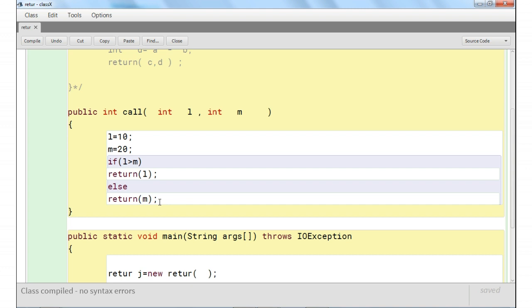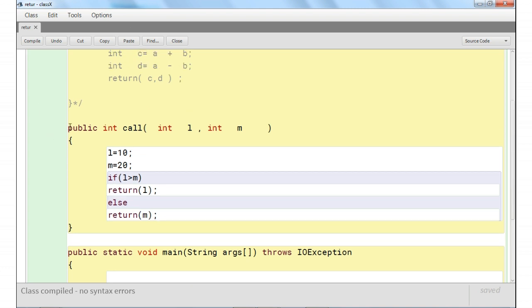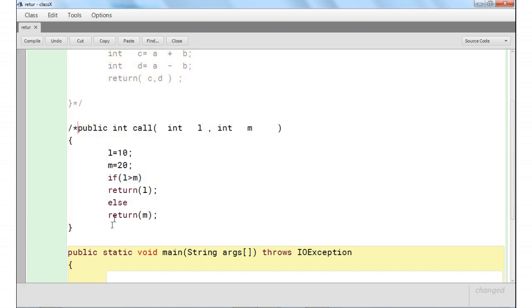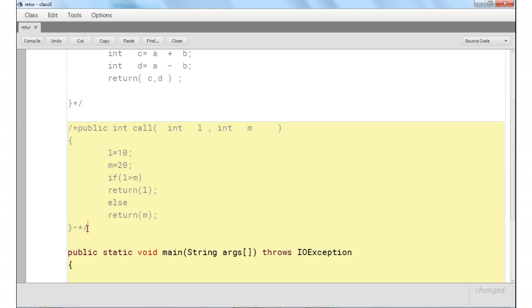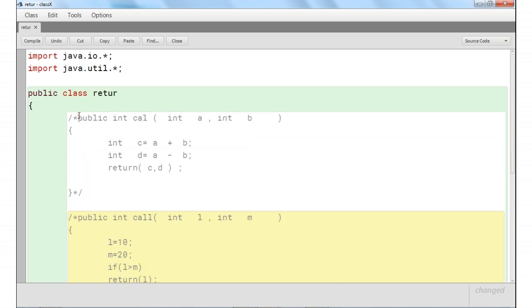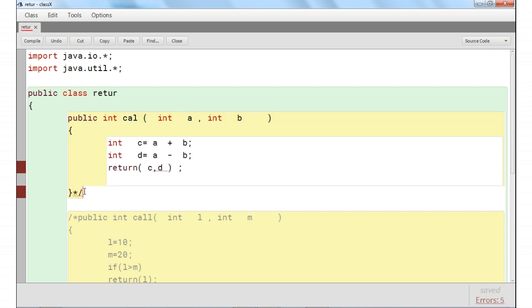What about the next one? You can see here: in case multiple return statements are used in a method, only one of them will be executed to return the control. Look here. Once again, I comment the second method. I'm going to comment it. So I open the first method. Look here. int c is equal to a plus b, int d is equal to a minus b. Here I will give return c, and once again I will give return d.